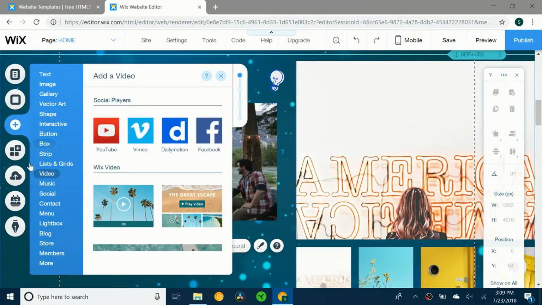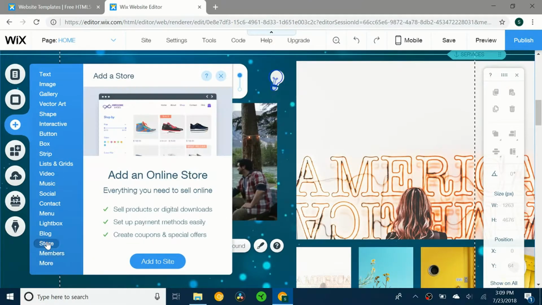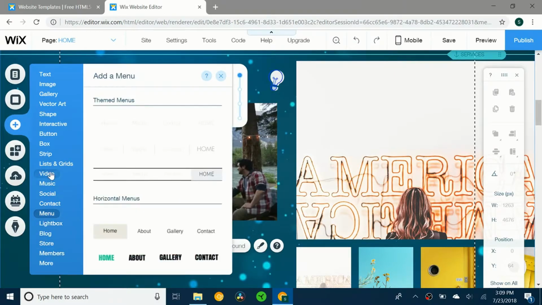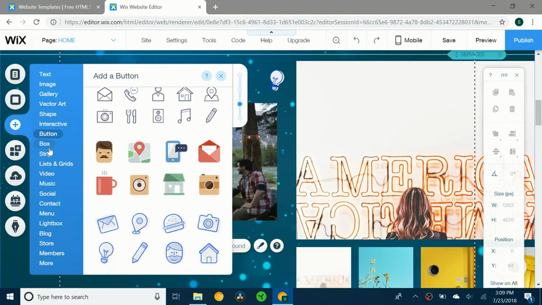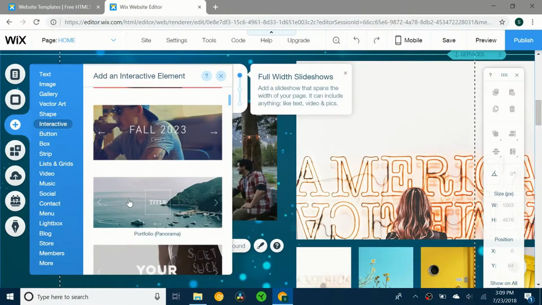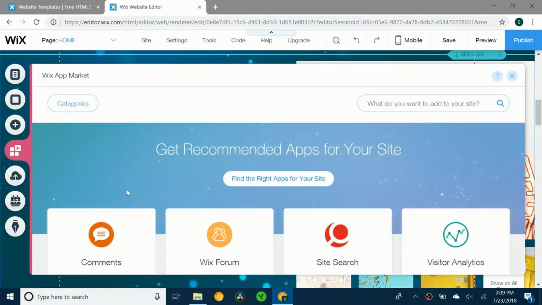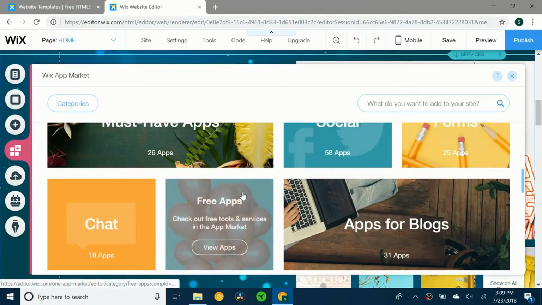Click on add again, and you can see all these things here. You can do members, store, blog, so many things. I'm just going to show you a few. And there's also interactive things, slideshows. You can click and stuff like that. So moving on to the next part, you can go to add apps and just put in apps.